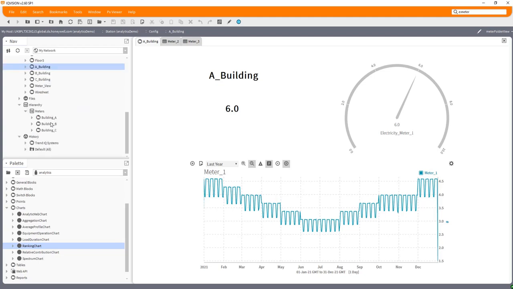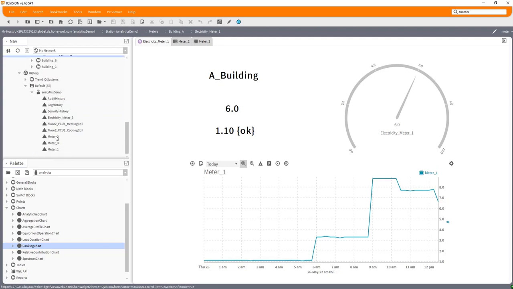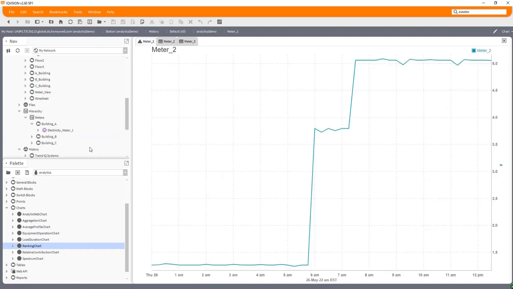I've also put a few hierarchies together. We've got building A, B, and C. Again, with exactly the same sort of information accumulated in them. There is another video on hierarchies if you want to learn how to do that. And as I said, we've got these histories, which we're going to be using to operate on this data.